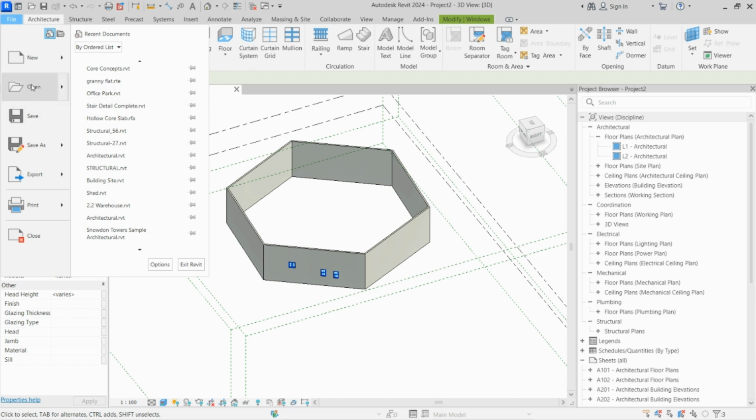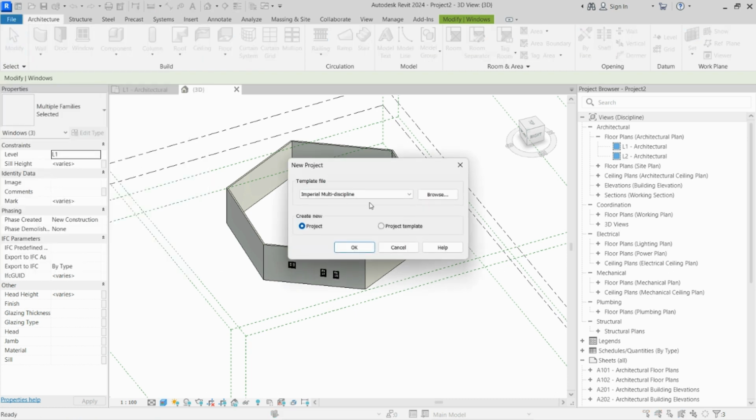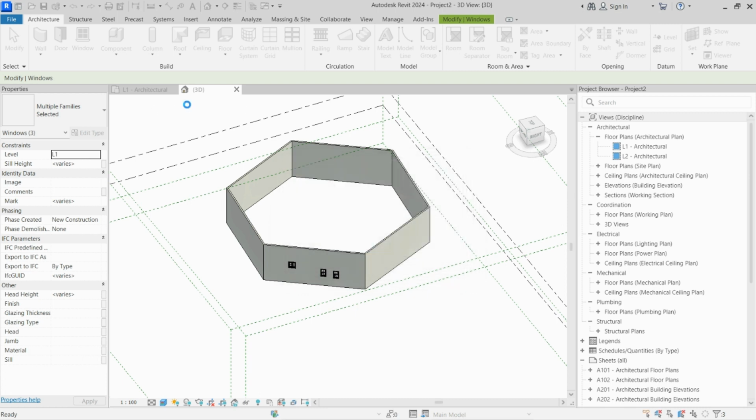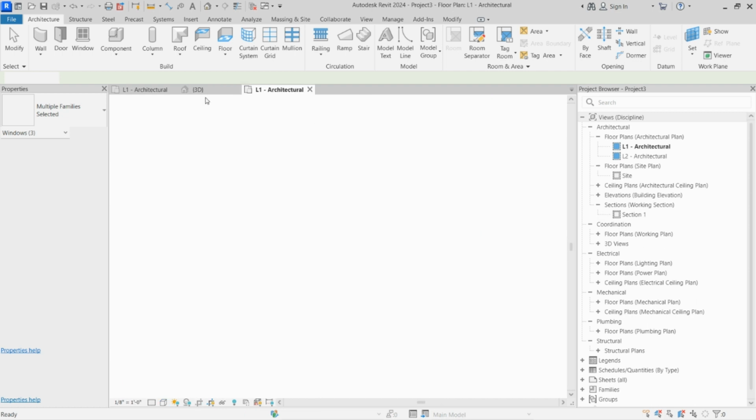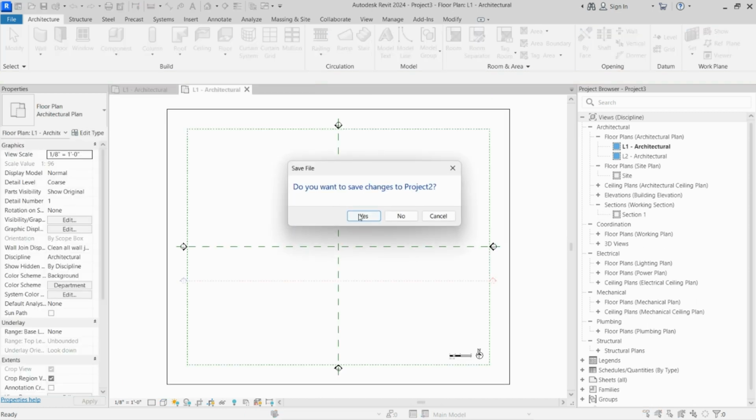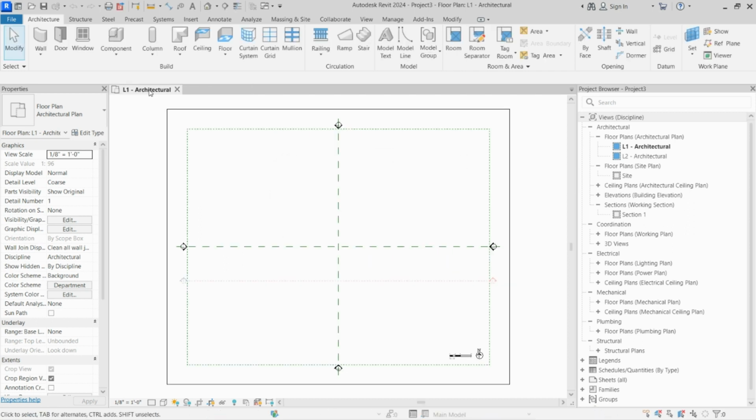And now what I'm going to do is open a new file. Whatever it is, imperial or metric, it doesn't matter. Let's open a new file, and let's delete these demo files. I'm not going to save this because I created these files just to give a demonstration. But when you are doing a project, guys, please do save your projects. You're not going to get these files again.